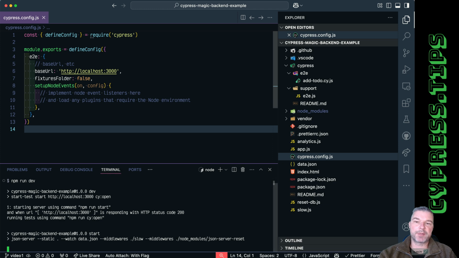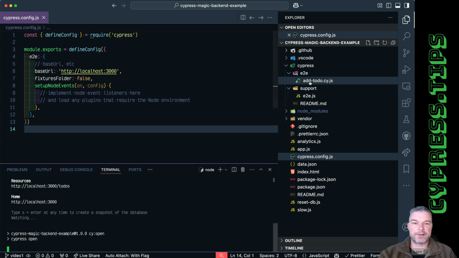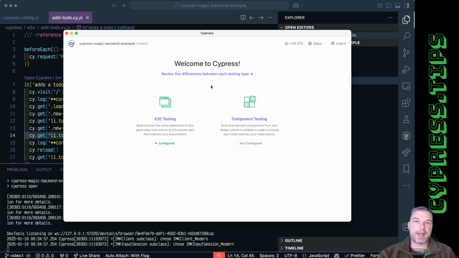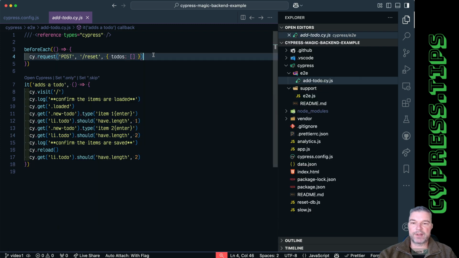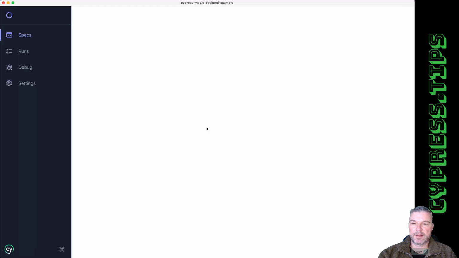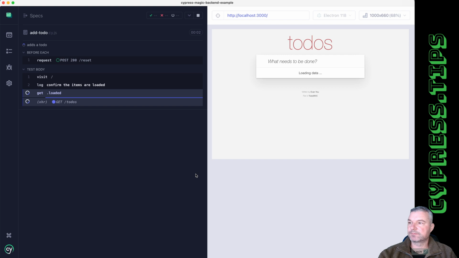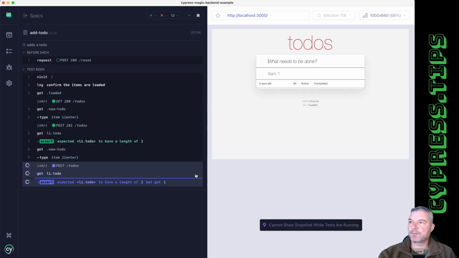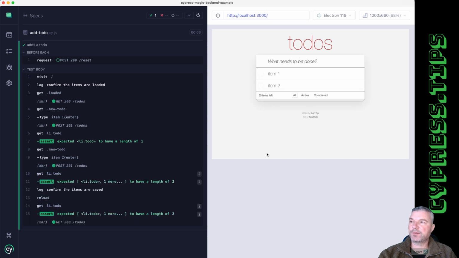Imagine I'm starting an application in Cypress, and I have a test that just adds a single to-do. So we are resetting the current to-dos on the backend. We're visiting the page, confirming it has been loaded, adding two to-dos, reloading the page, and confirming the two to-dos are still present. End-to-end tests, Electron, click on the spec. Okay, so what do we see here? We see the application adding to-dos, reloading, and both to-dos are there. Notice the test took 6 seconds.